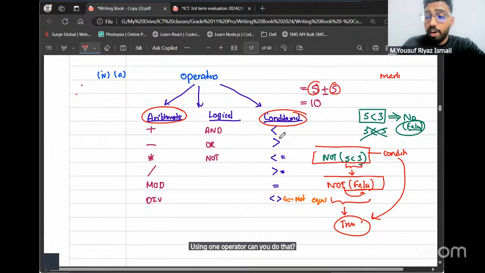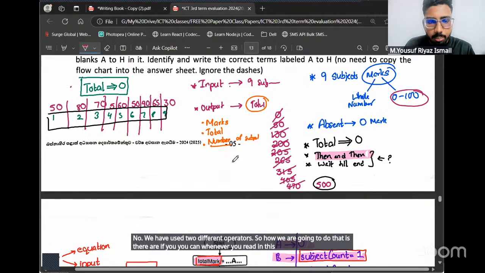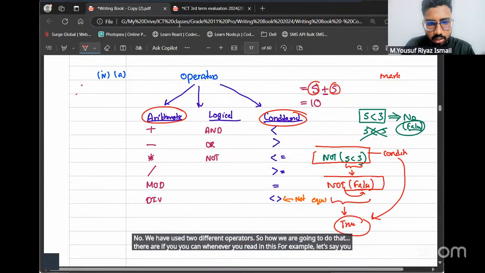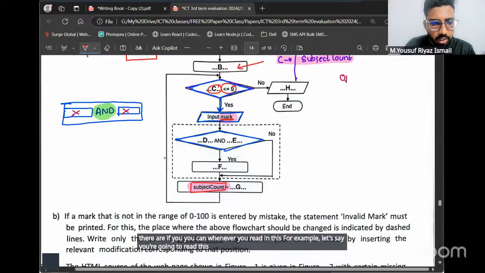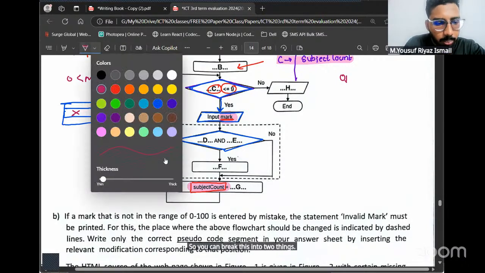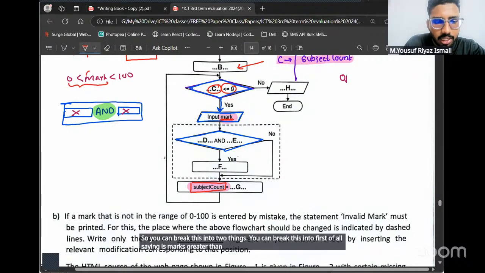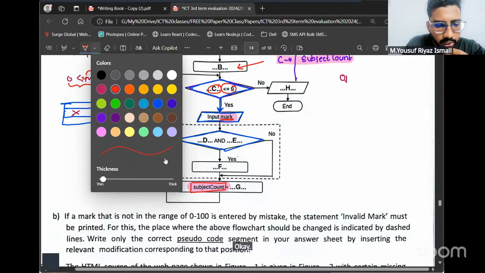No. We have used two different operators. So how we are going to do that is, when you're reading this, for example, let's say you want the marks to be between 0 and 100, no? So you can break this into two things. First, is marks greater than 0. Second, is marks less than or equal to 100. Okay, so how you're going to do it is something like this.